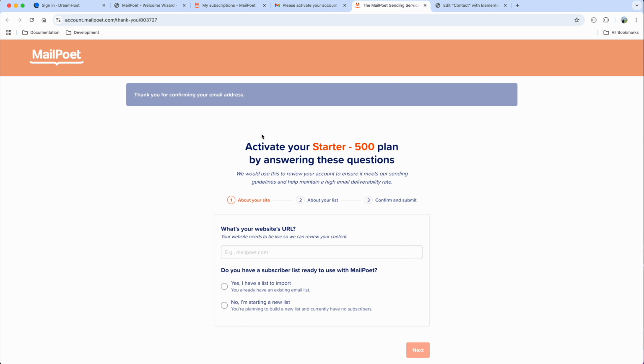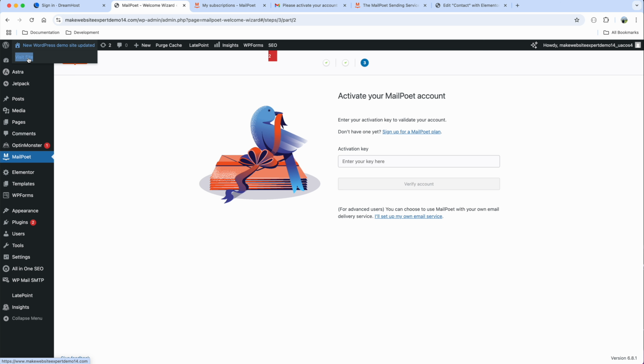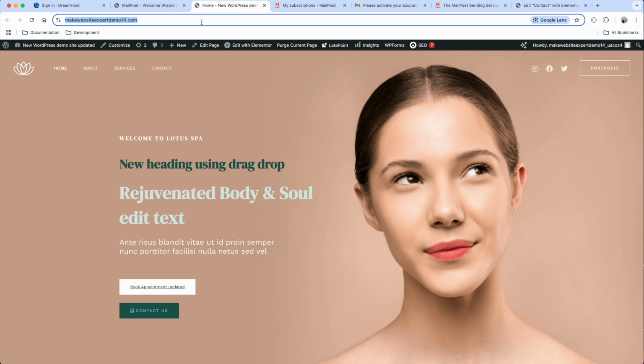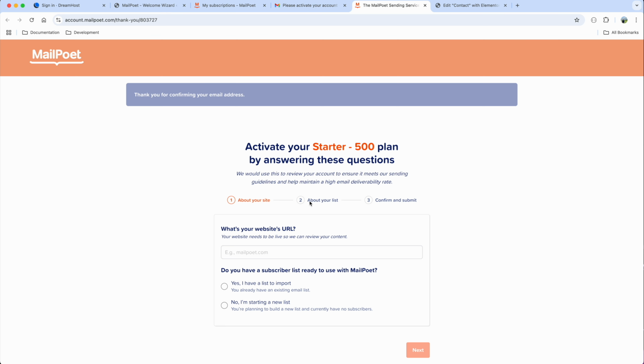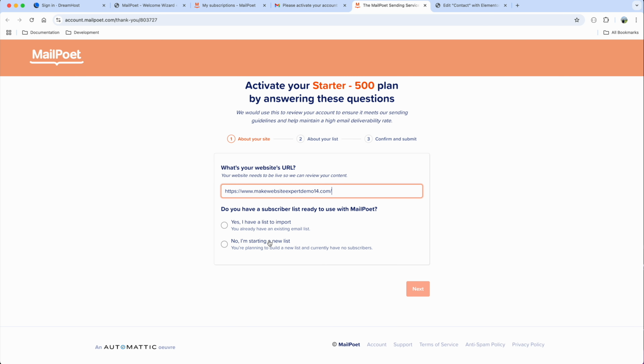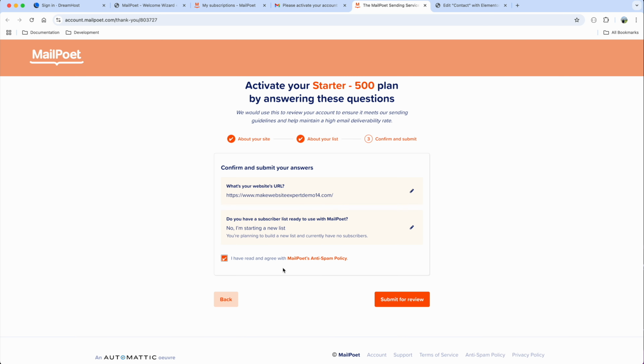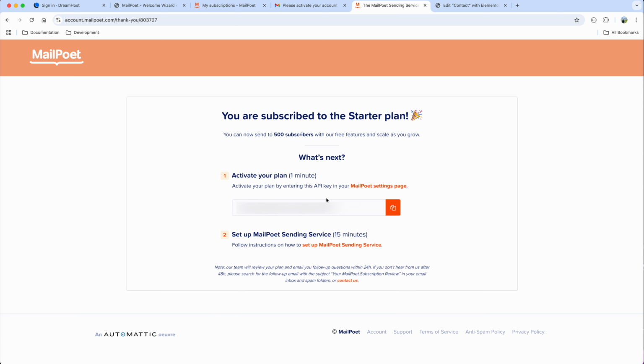To get this one, go back to the dashboard. Go to visit site under the site name. Copy. Close this one. Back to here. Put the URL. Select starting a new list. Click next. Click I have read and agree with the anti-spam policy. Submit for review. Now we have got a key which we need to copy.